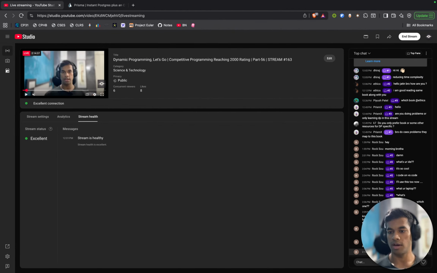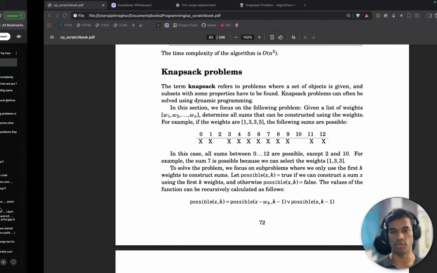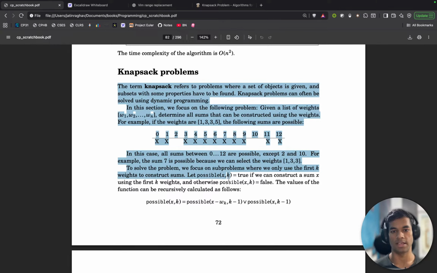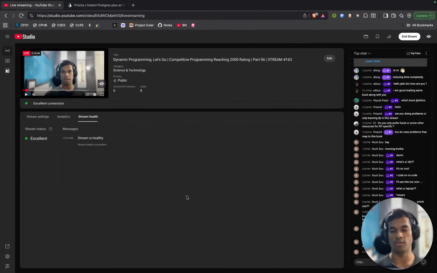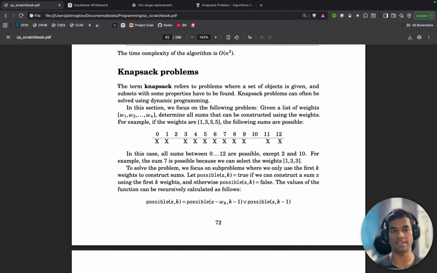Firebase is pretty cool. I haven't used Firebase. I would have to use Firebase. Yeah, I have to do a lot of things in web development. I have not done a lot of things. I have to do things in web development.